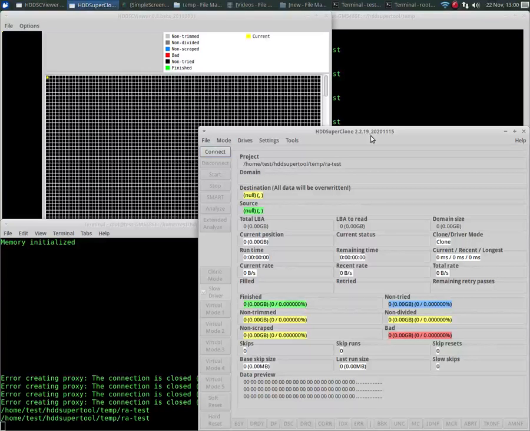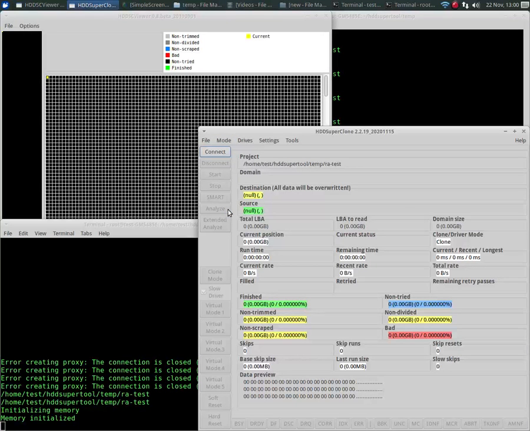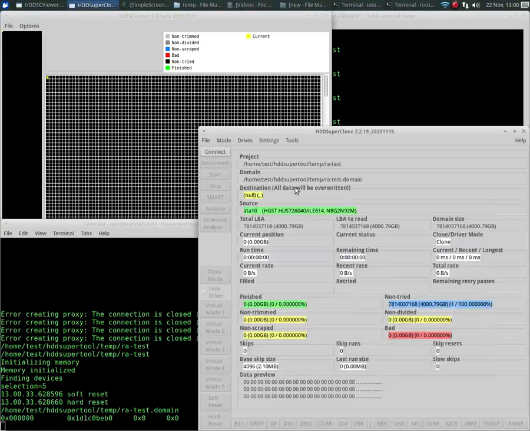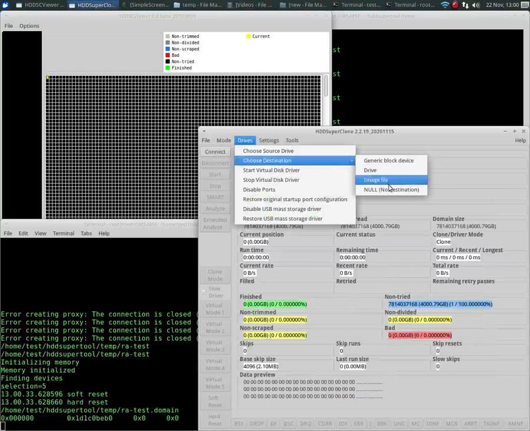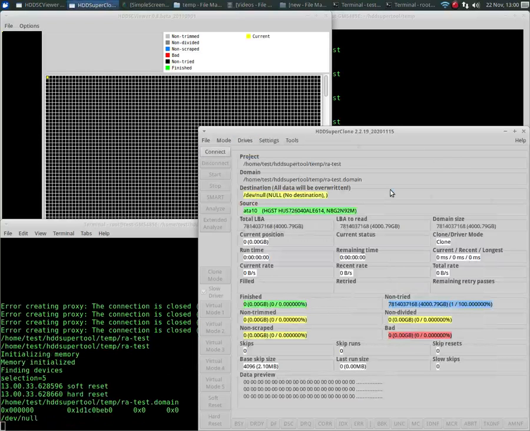HDDSuperClone can now use the Rebuild Assist feature to skip out of the bad head faster. For this demonstration, I have already chosen the project and will now choose Direct HCI mode, as that is the only mode that the Rebuild Assist feature will work with. If you try enabling the Rebuild Assist feature with any of the other modes, you'll get a pop-up error every time you connect that says it's not supported. So I'm going to choose the source drive and destination of null because I'm not trying to actually recover anything right now for this demonstration.